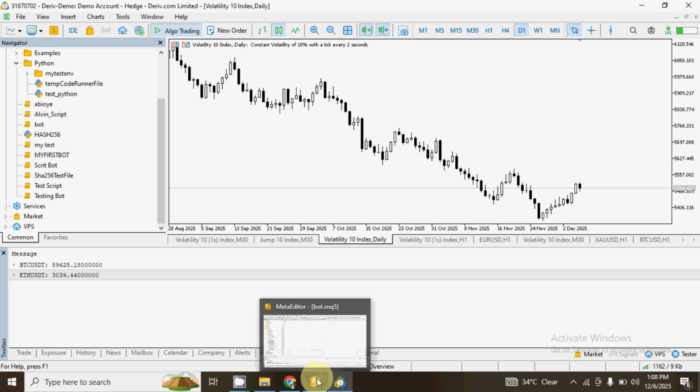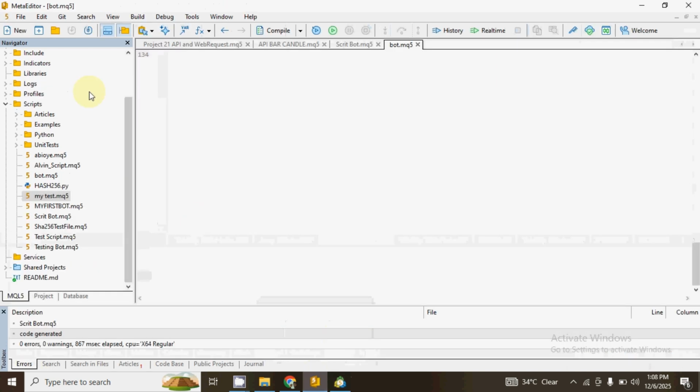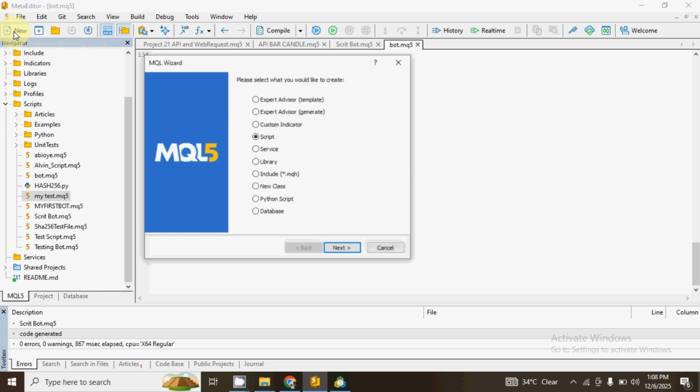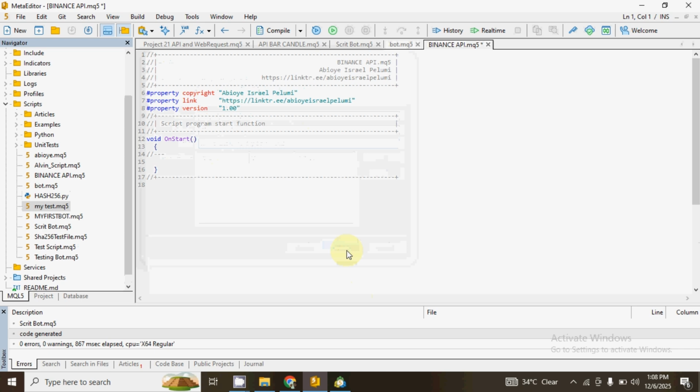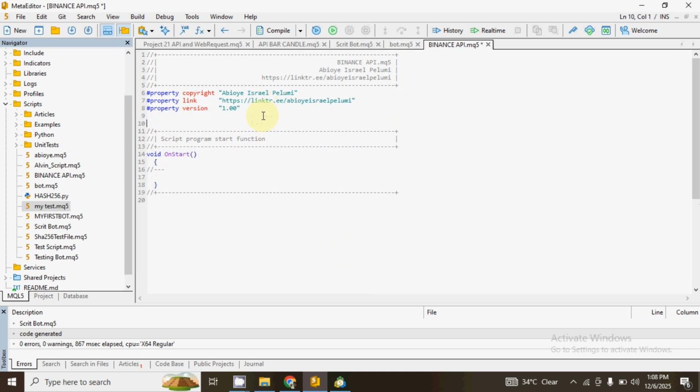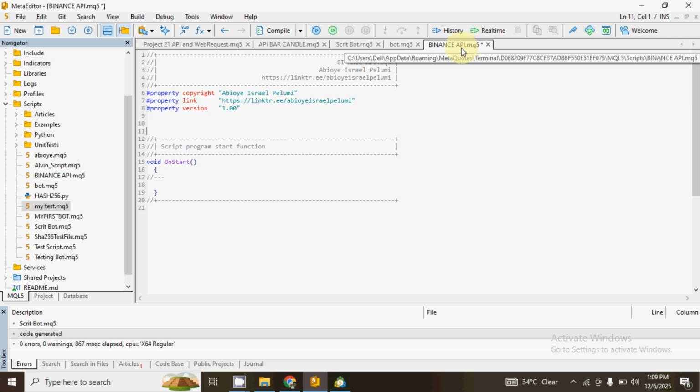I believe you already know this, but let me just explain. Navigate to your MetaTrader 5, then go to New. Then once the MQL wizard pops up, click on script, click on next. Then let us give our script a name. Let's just name this Binance API. Then you can input your name here and link to your website. I believe you already know all this, so now, finish. Then now we have a script file named Binance API.